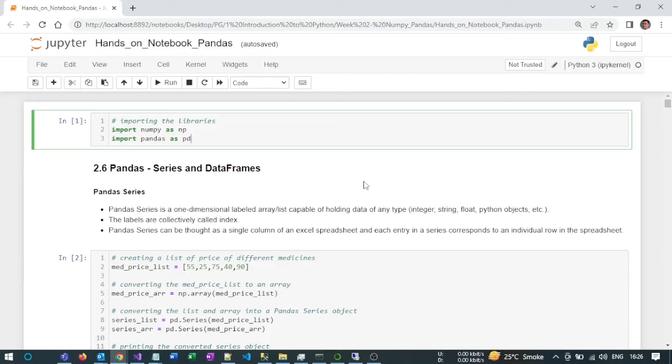Hi friends, now we will do some hands-on, or I would say a thorough understanding of pandas. So let's get started. As in our last video, we have seen how we can work with pandas, but now I'm here with more examples to make it easier. So again we import numpy as np and pandas as pd, right?